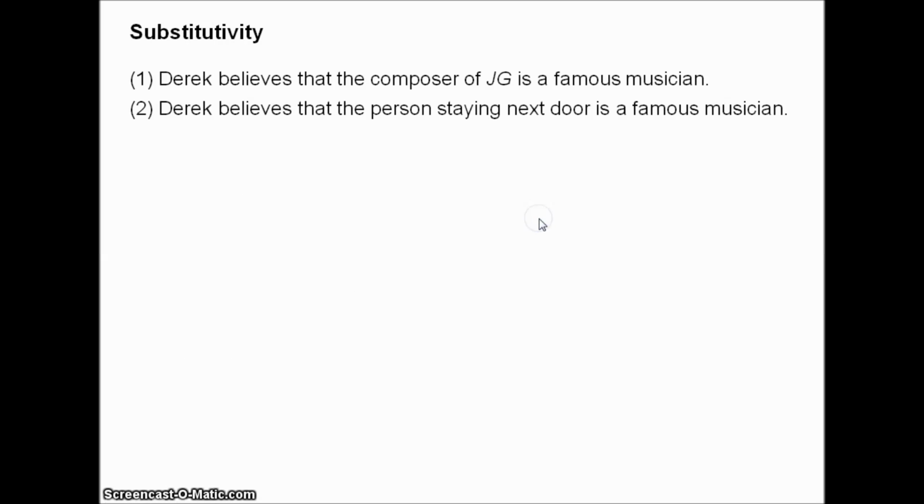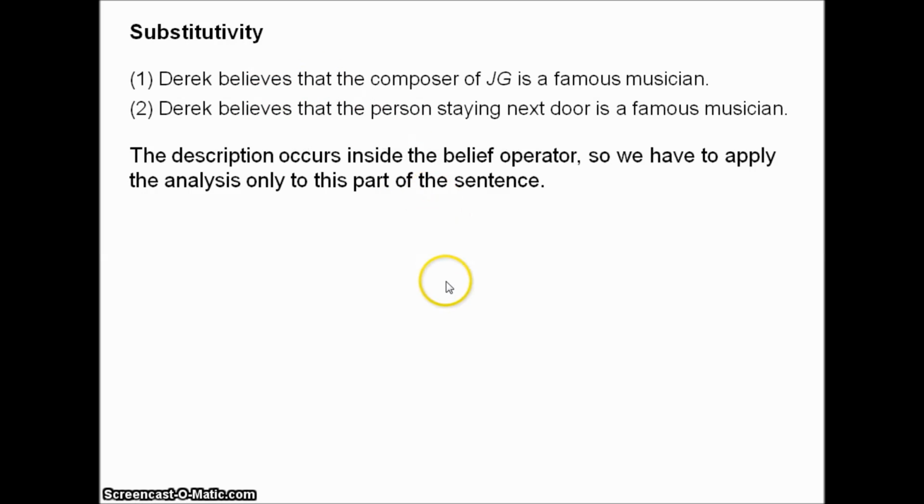Right, substitutivity. So Derek believes that the composer of Joe's Garage is a famous musician. Derek believes that the person staying next door is a famous musician. We will suppose that, unbeknownst to Derek, the man in the hotel room right next to his is Frank Zappa, who composed Joe's Garage. As you can see, the definite description in this case occurs inside the belief operator, so we have to apply the analysis to that part of the sentence.